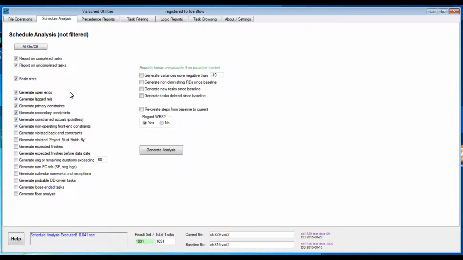The Generate Open Ends option will list tasks with no predecessors, no successors, or both. A perfectly tied schedule should have only 2, the first and last task. Generate Lagged Rels shows all those. Lags are not easily evident after applied and sometimes are improperly used instead of task logic.